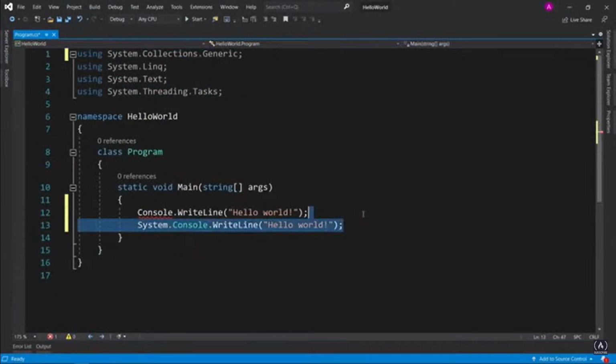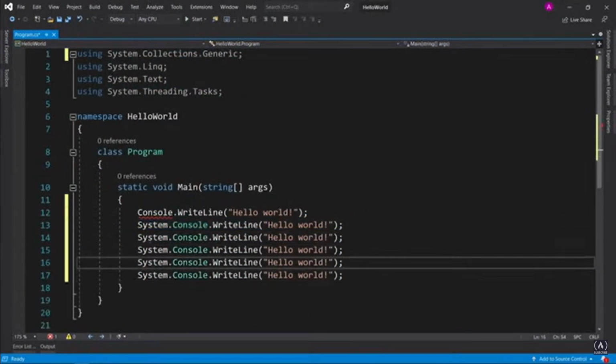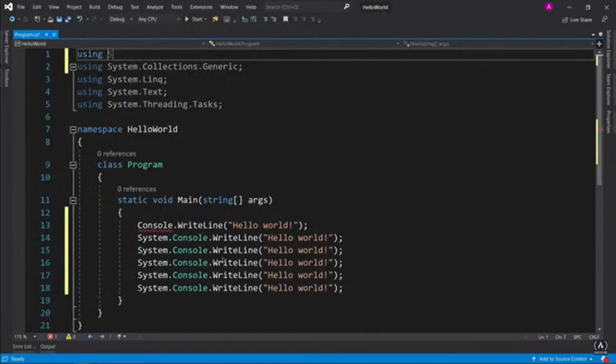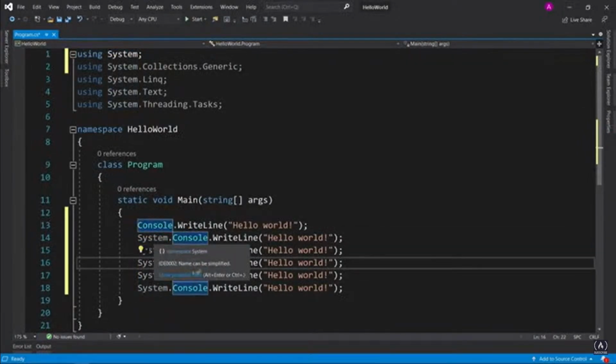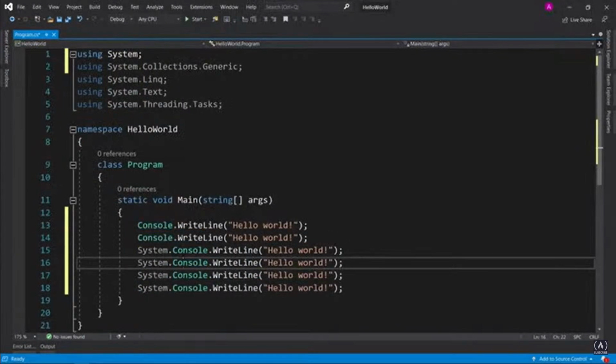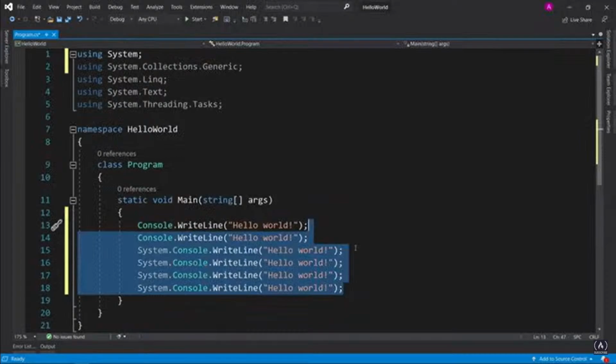If you have multiple lines like this, then you don't want to be using System right at the start. Ideally, you want to have the reference to it at the top of the screen and then use it throughout. Now that we've included it back in the project, you can see that these have turned gray and it says that it can be simplified. You press the little light bulb and we can say simplify member, and it doesn't really matter because we can just delete the rest now.